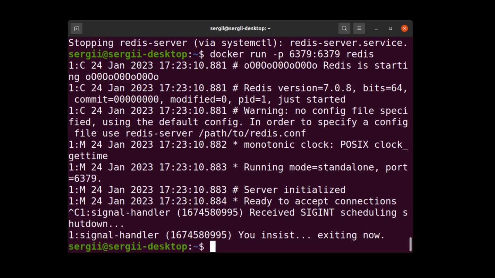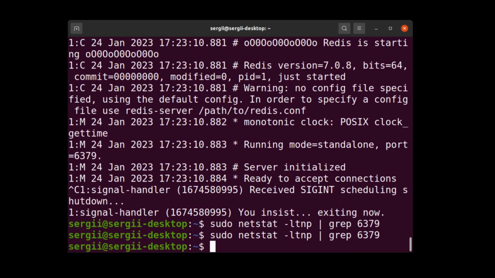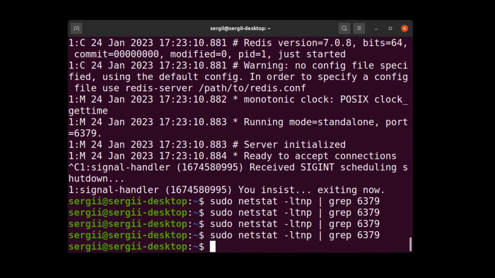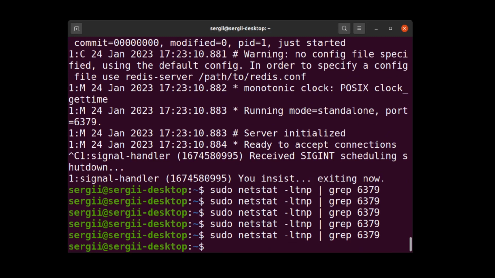If I stop this, and by the way, I forgot to check with grep again. You see, I don't have any other servers using my port. So that's important to remember. Whenever you use netstat, remember LTNP, and remember to use sudo. This way, with grep, of course, you can check who's using your port.